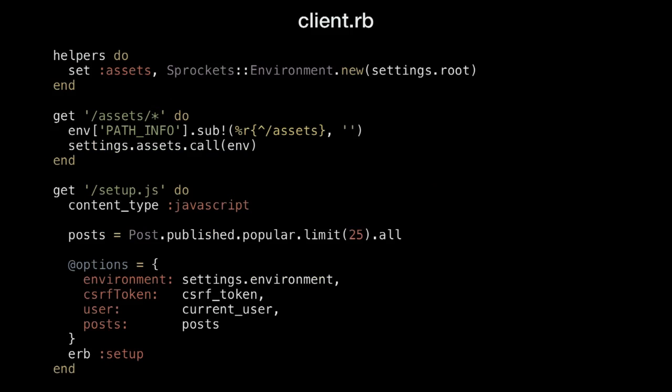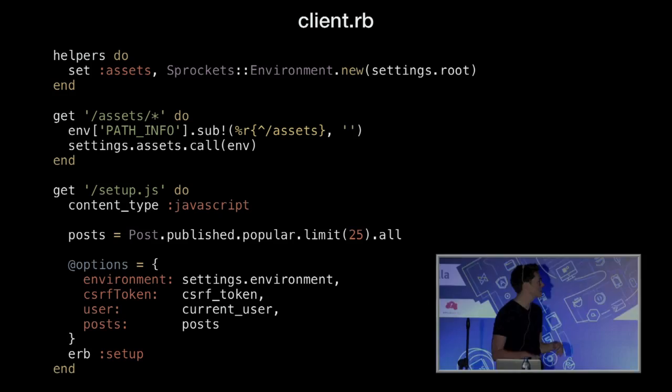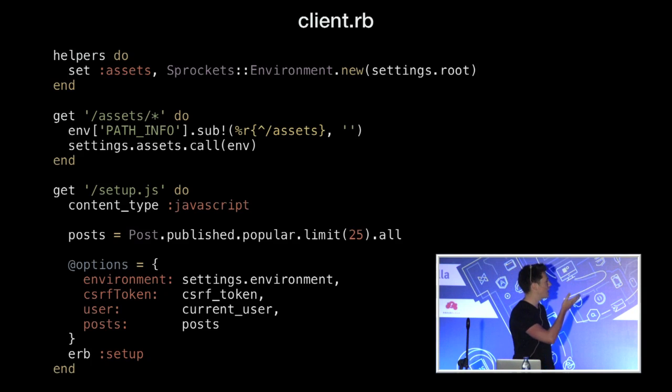So we jump back to client.rb. We can see how these assets are generated. Anything under /assets is being served up by Sprockets, which is a Ruby asset manager. I use it everywhere. I highly recommend you use it. And the thing under /setup.js is generated by that little function there. It generates this JavaScript file, and it pre-populates it with data. You can see we're doing a SQL query here, we're setting up some options, an instance variable, and then we're rendering the setup.erb template.